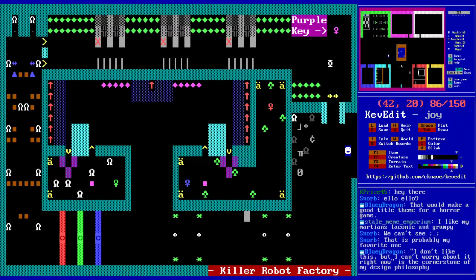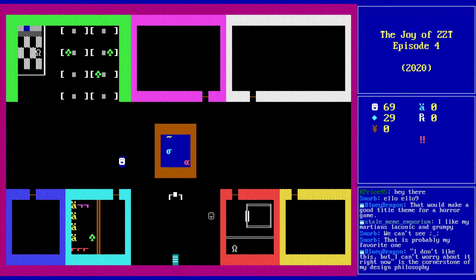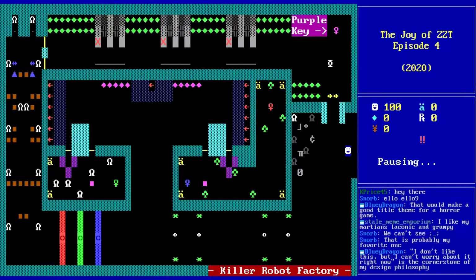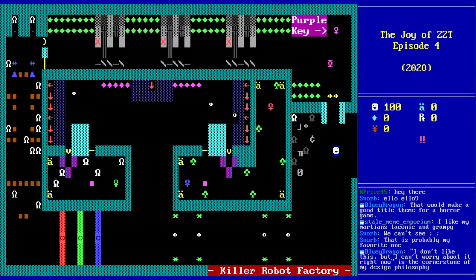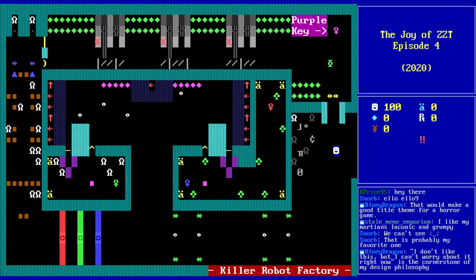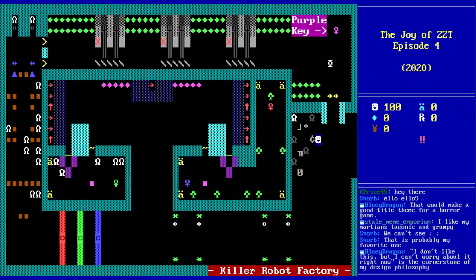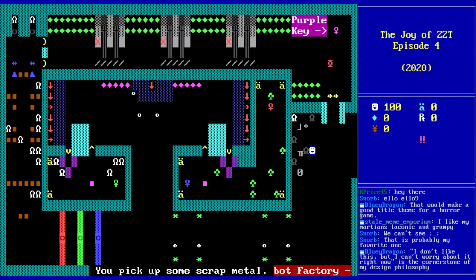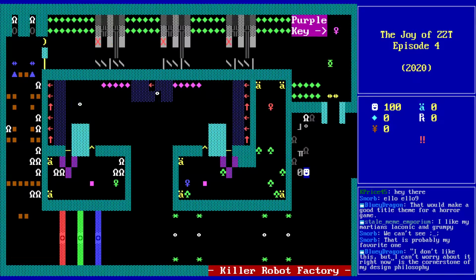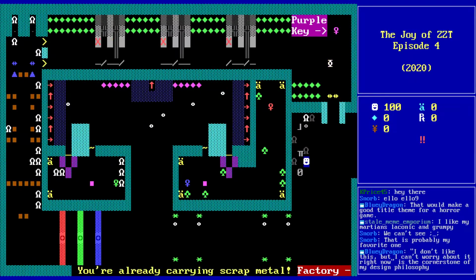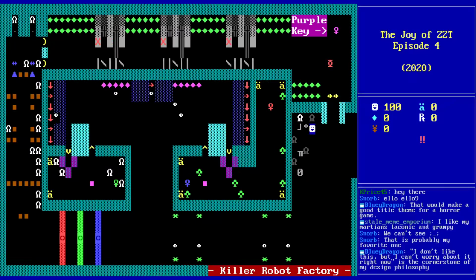So let's do a little debug save. We'll save here in the robot factory. And we'll play our world. We should mute that sound. We're going to pick up a piece of scrap. We should be unable to pick up more scrap because we've got scrap. Perfect, looking good.